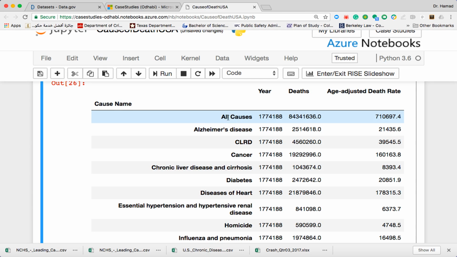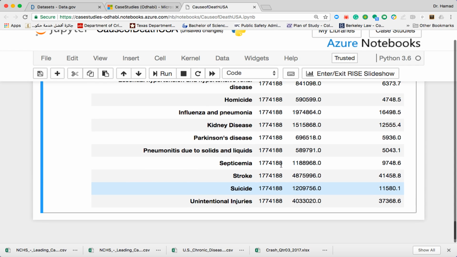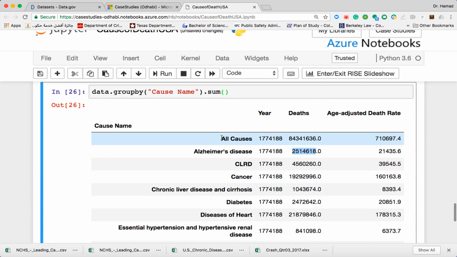First one is called all causes, and this is the total number of people who died because of all causes. Yeah, and the other one is Alzheimer's disease, and these are the people who died because of that disease. And these are the other things all coming here in the list. So this one grouped it together.